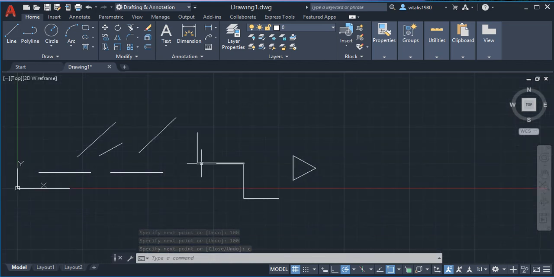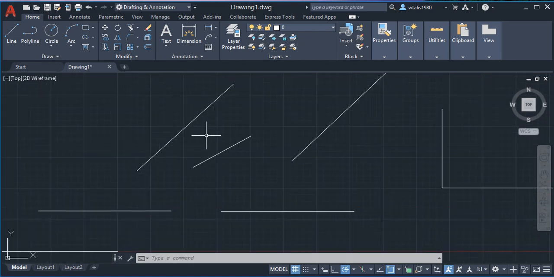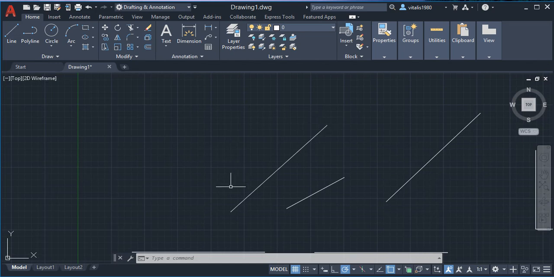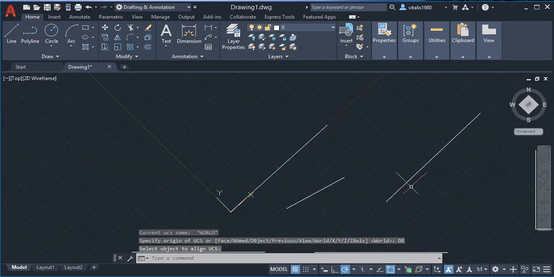Then coming to drawing a line at a specific angle to another line, let's assume that I want to draw a line at 45 degrees, or let's say 30 degrees to this line. One way to do that is to flip my UCS. I'll type in UCS in the command line, press enter, and select the object parameter, then select this end of the object. The UCS will be aligned with the object.